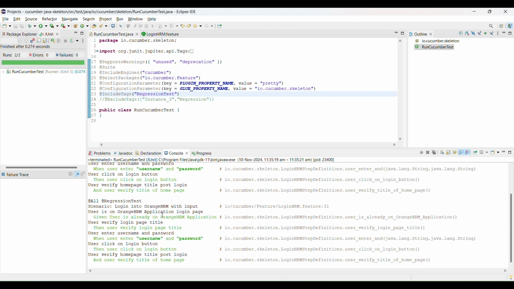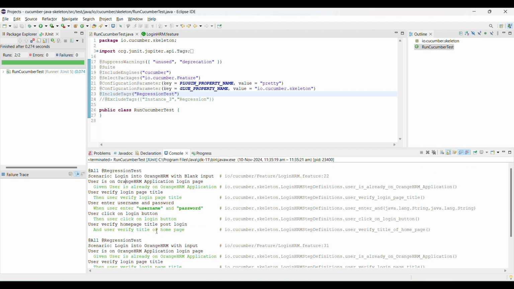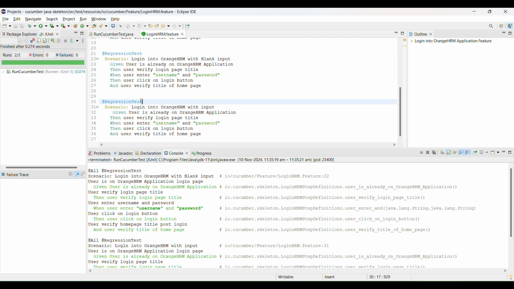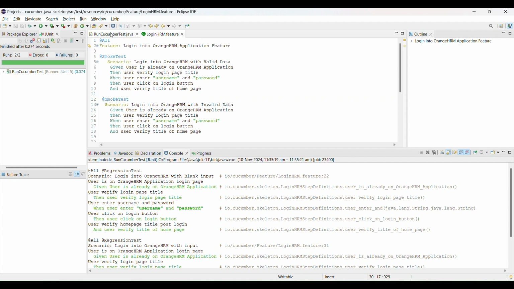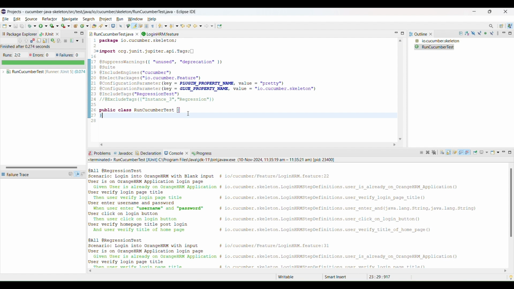See guys, after the execution, only the regression test scenarios are executed. The first scenario comes under this regression test and the second is this. Only two scenarios are executed because only two scenarios were added under the regression test tag. So this is working fine, right?